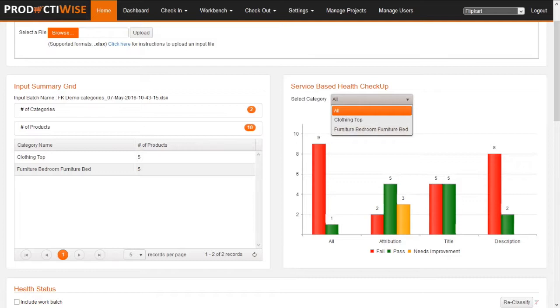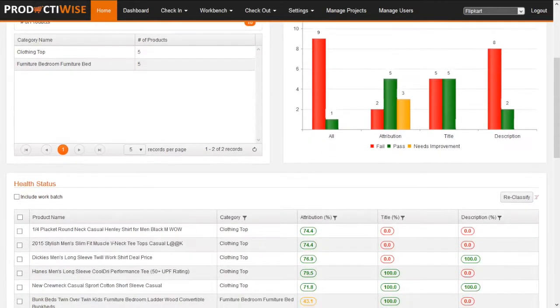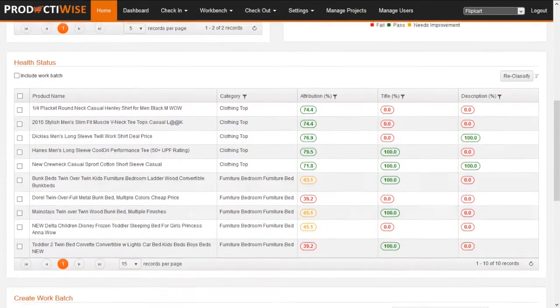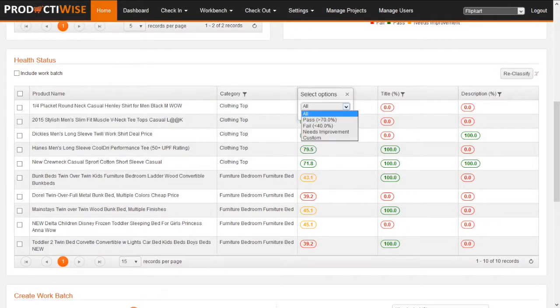As soon as the data is imported, it gets mapped against the rules available in the settings, and a quality health check report shows up. Based on the fail-pass criteria we had set earlier, we have the overall results, as well as broken up under attributes, title and description fields.